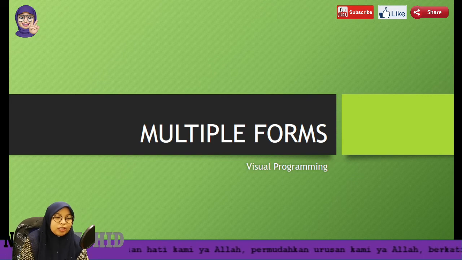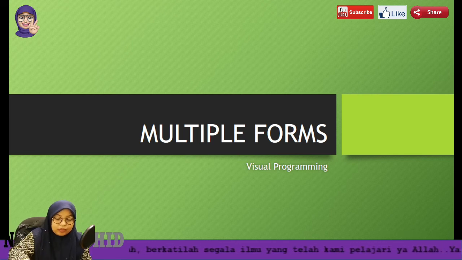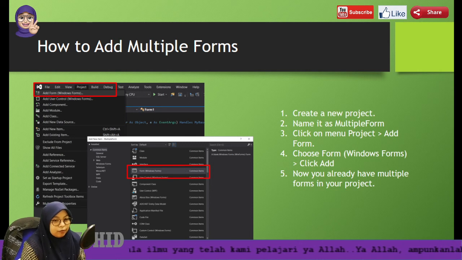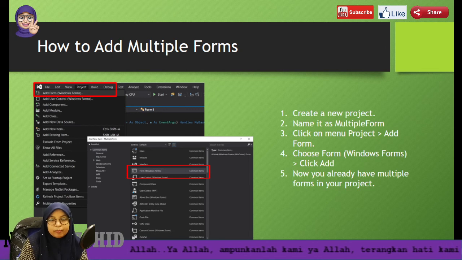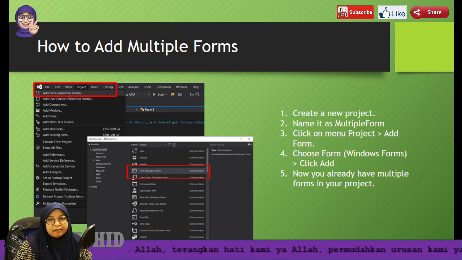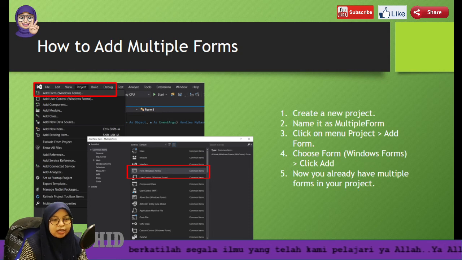Okay, in this video, we will discuss how we can add multiple forms in our application using Visual Basic Programming. So, first, why do we need to add multiple forms? Let's say you create one program or one application. Some applications will direct you to another form, another window form. So different forms have different tasks. That's why Visual Basic Programming also allows you to create multiple forms in your applications.